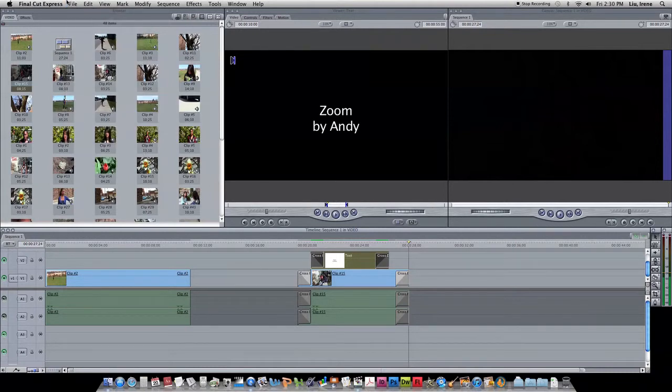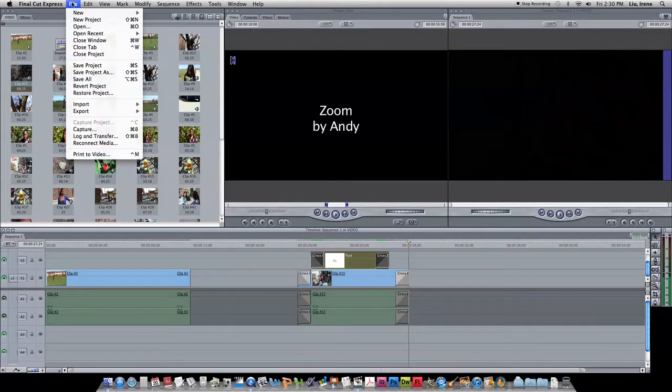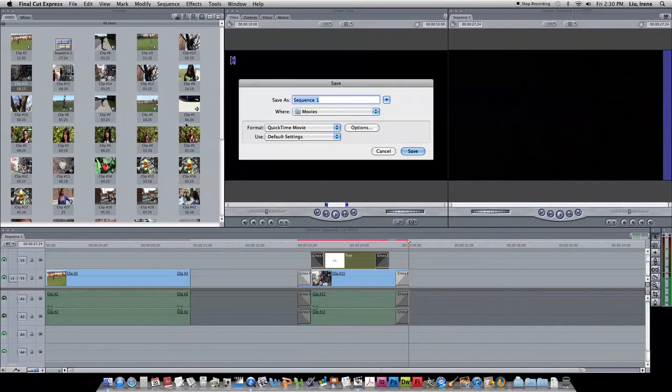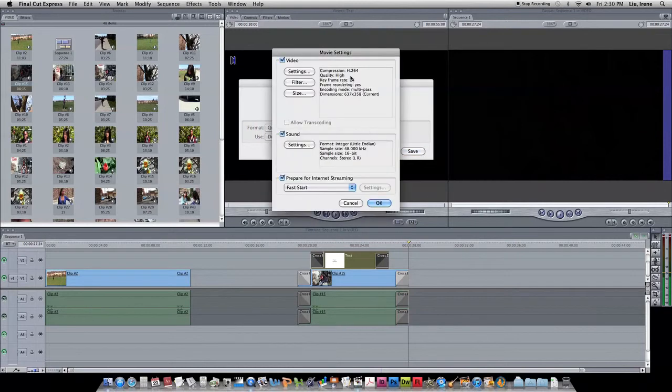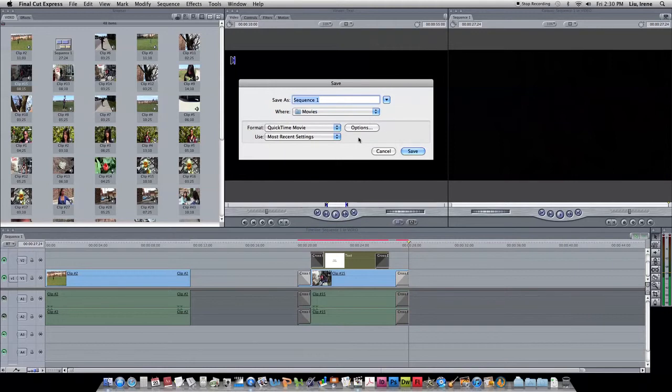If you're ready to export your video and upload it to YouTube, you can head to the File menu, ask to export using QuickTime Conversion. QuickTime Conversion will format the video with H.264 compression, so I can quickly check under Options here. We notice that H.264 is selected. That'll compress the video, make it nice and small and ready for uploading onto YouTube.